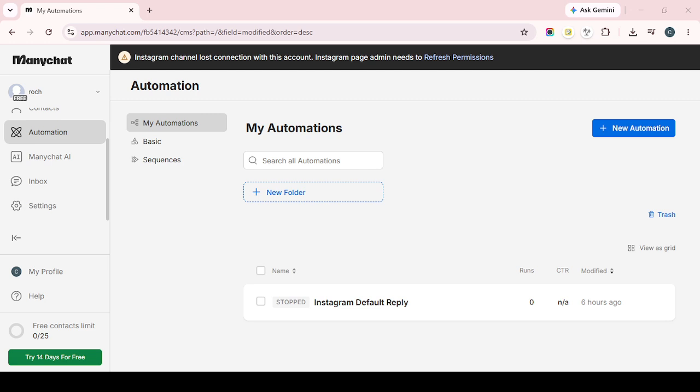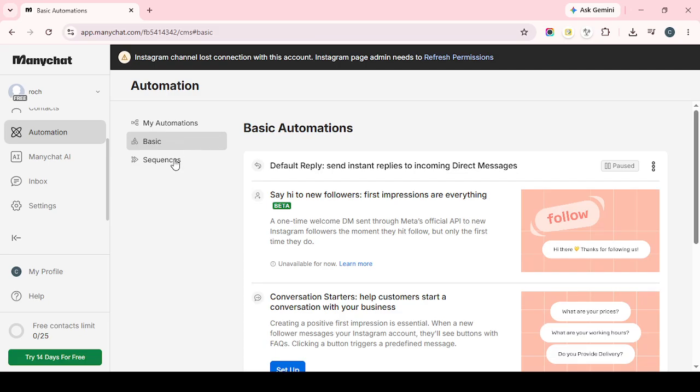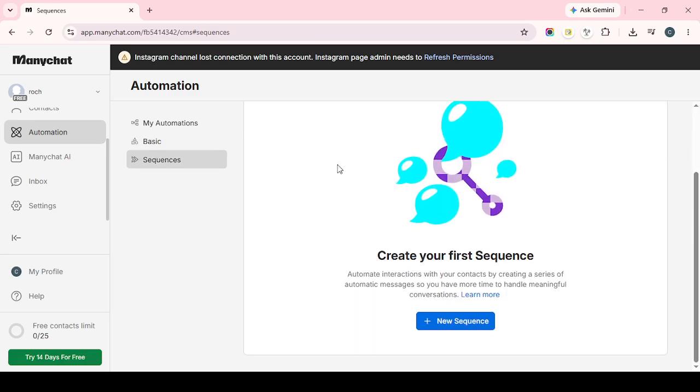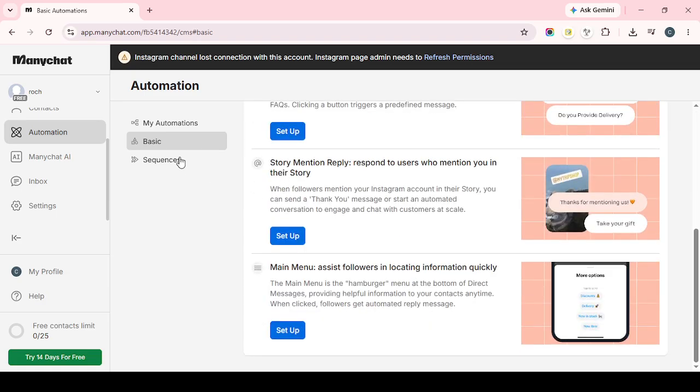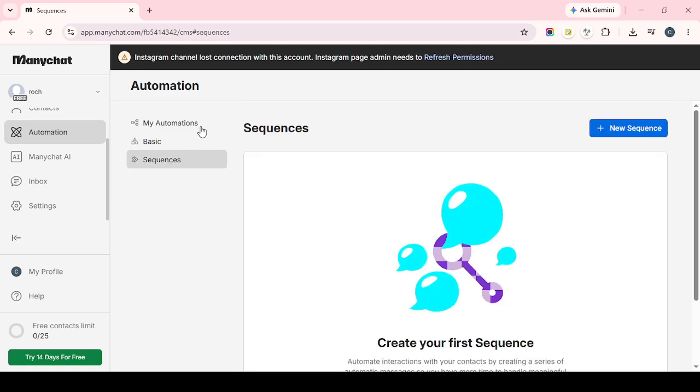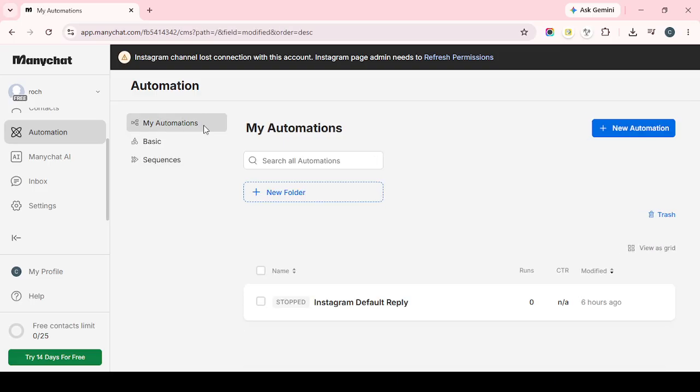Once you're in the right area, click on Welcome Message. This is the section that controls the first automated message people can receive when they start interacting with your Messenger channel. Setting this up properly is important because it helps create a strong first impression and gives people immediate guidance on what to do next.